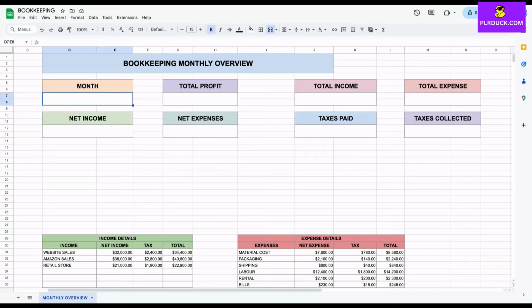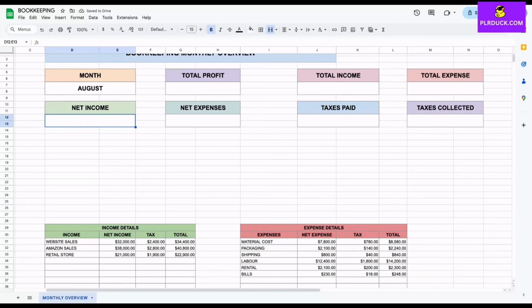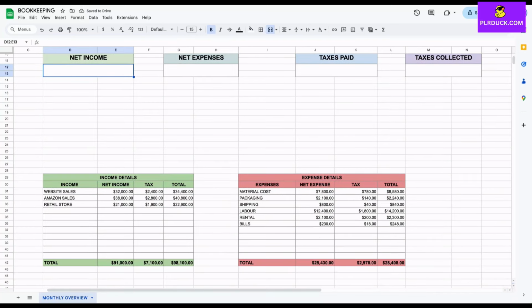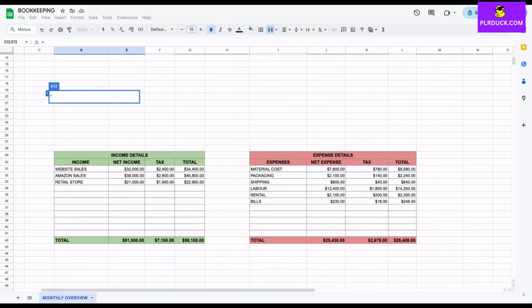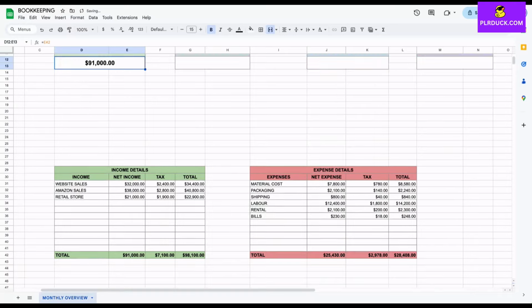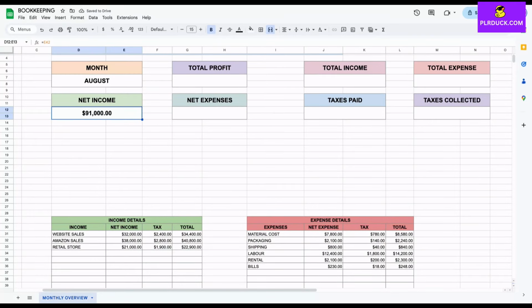Next, we need to say the month. So let's say I've given the values for the month of August. So I'll say August. Now we need to have our net income. So the net income is nothing but this is the net income. So here we have our complete net income. So the total value of the net income is given below, right? So the sum of this value. So we need to have this cell over here. So I'll say is equal to, and this particular cell I'll select. So here you can see I'm getting the net income value at the top.